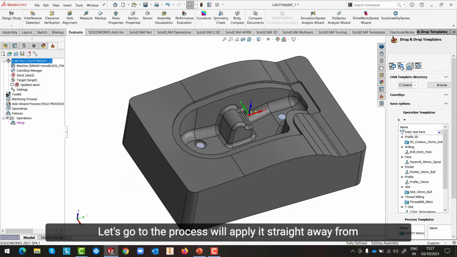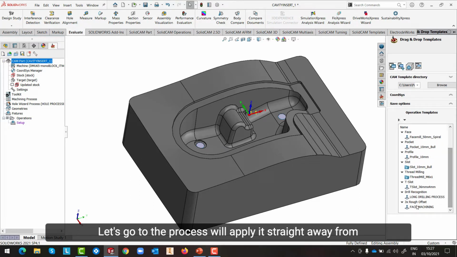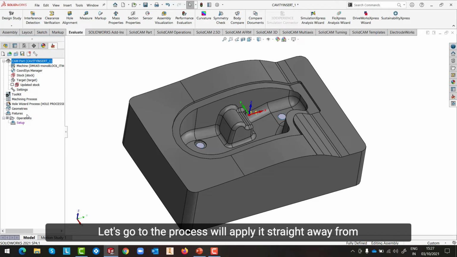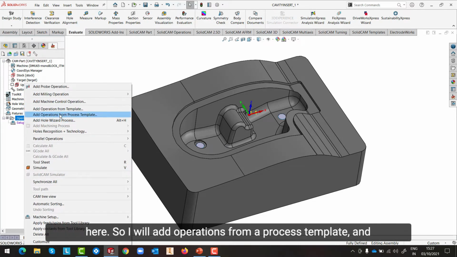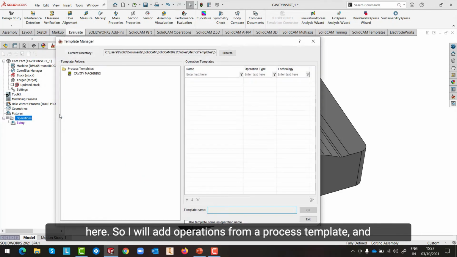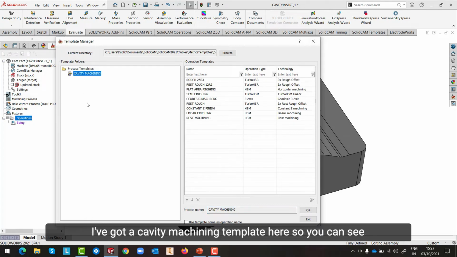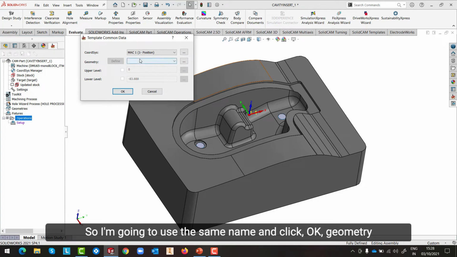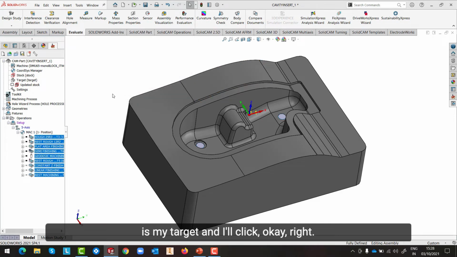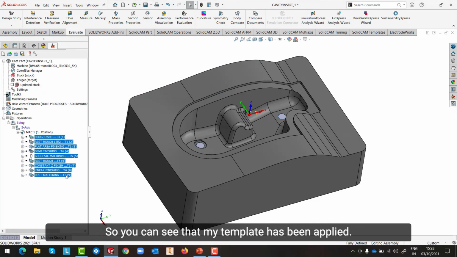Okay, let's go to the process. We'll apply it straight away from here. So I will add operations from a process template, and I've got the cavity machining template here. So you can see that I've got all the process set here. So I'm going to use the same name and click OK. Geometry is my target, and I'll click OK. Right, so you can see that my template has been applied.